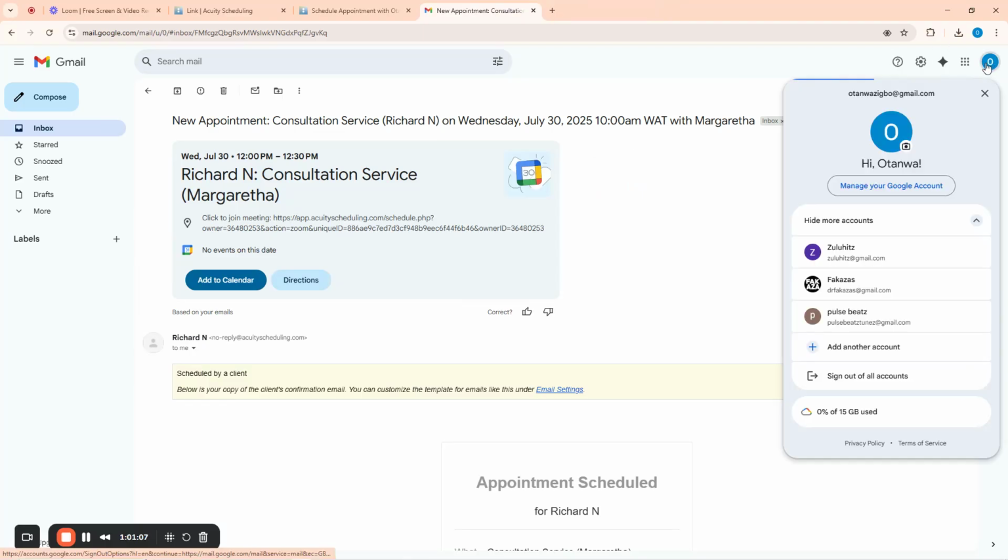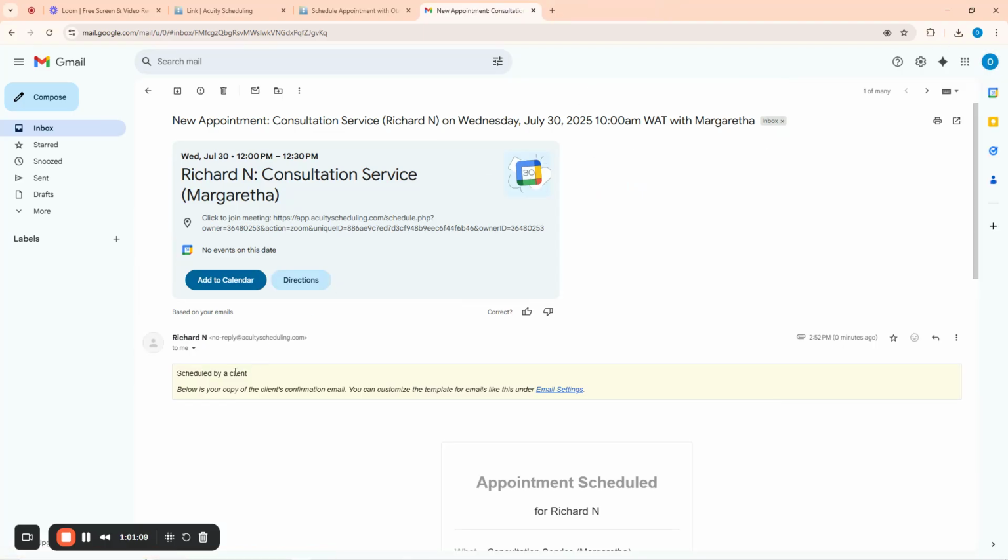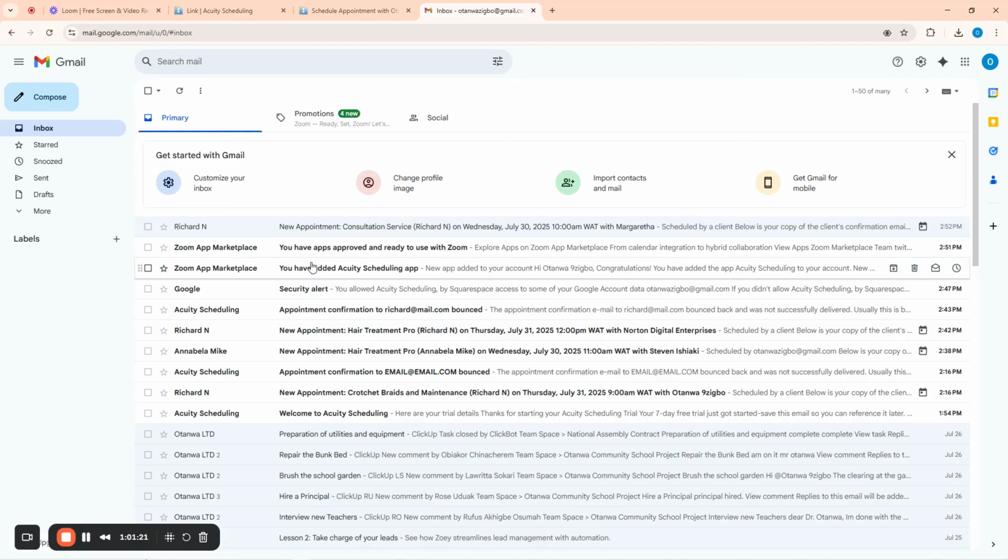Now, this is for me as the owner of the business. You can see that the mail actually came here. It says scheduled by a client. Below is your copy of the client information, confirmation email. You can customize the template for the mail. So you can see what they sent me here and so on and so forth. So this is just how it is.